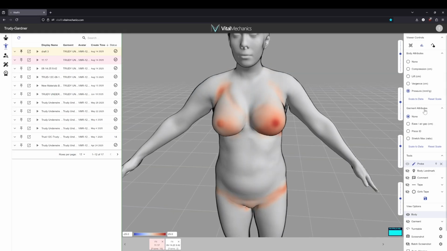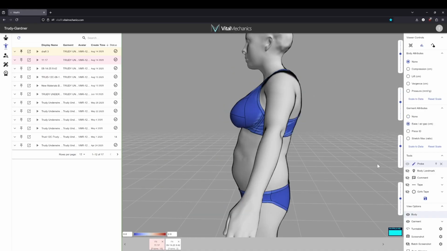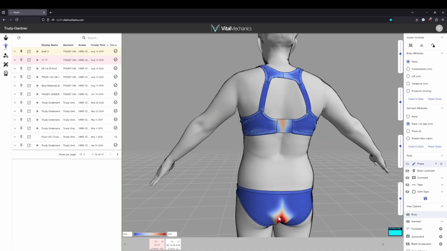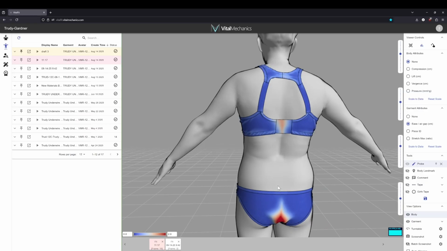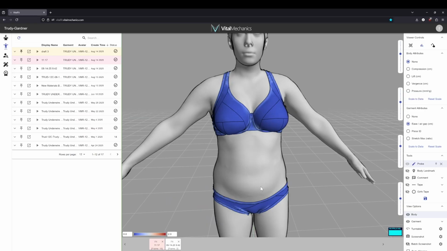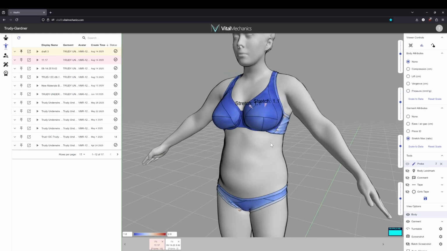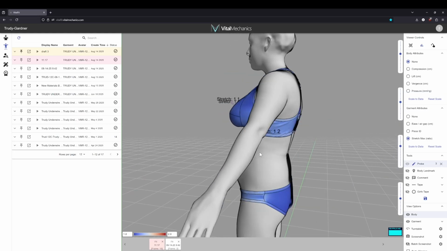And then we can also look at garment attributes. So I will turn the garment back on and I'm going to turn body attributes off. And here we can look at how much ease the garment has. So this should all have a little bit of negative ease, and we have a little bit of positive ease down here where there's some space in the bum. And we can also look at the stretch. So if I select any part of this garment, I can see how much the fabric is actually stretching.